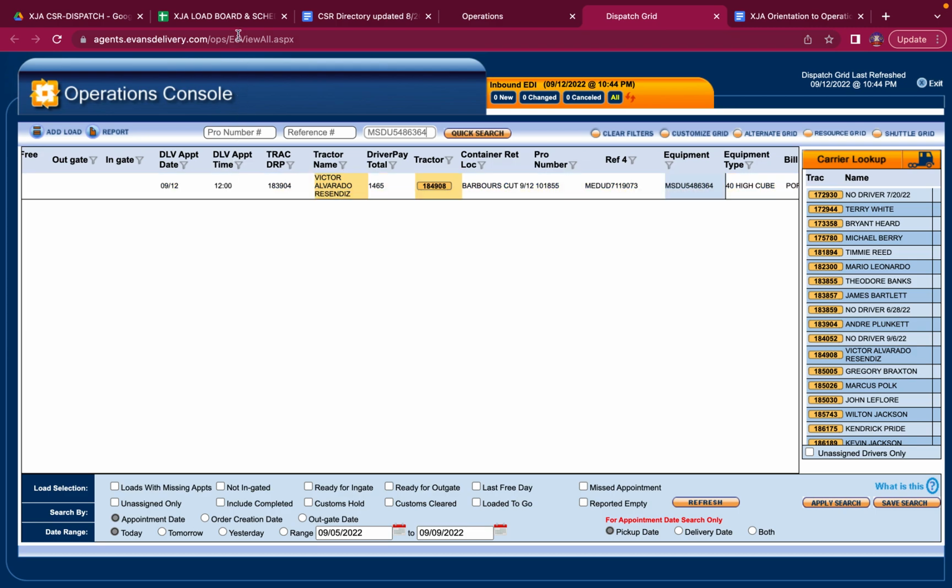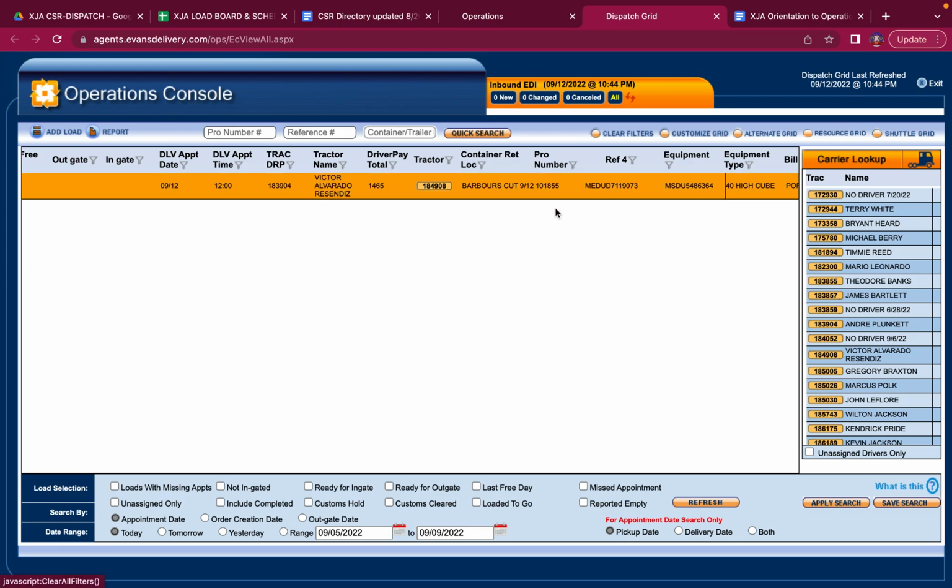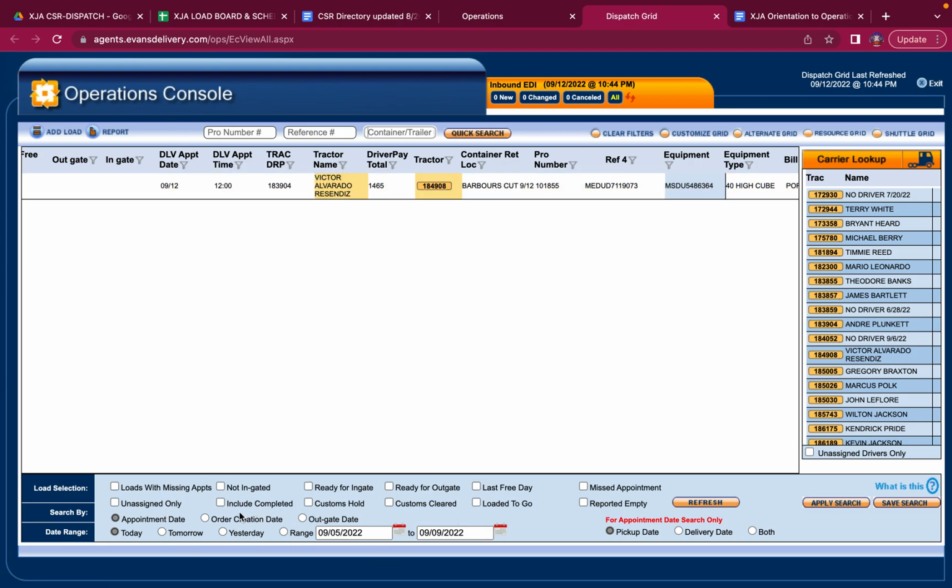Okay, we won't go into the details here, just looking at our search options for our operations console. We're going to keep it simple right now. Something you'll learn is called part practice. Level up. Alright, so looking at this, we have seen our operations console, aka dispatch grid, a couple different ways to search.